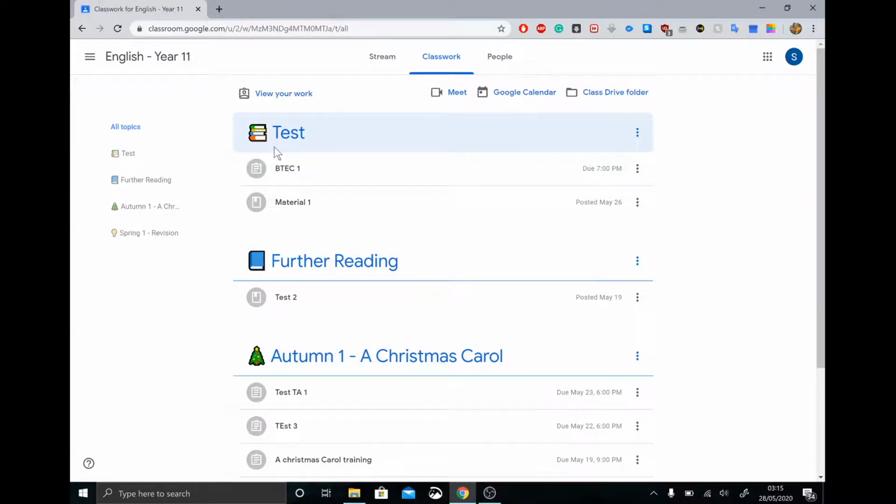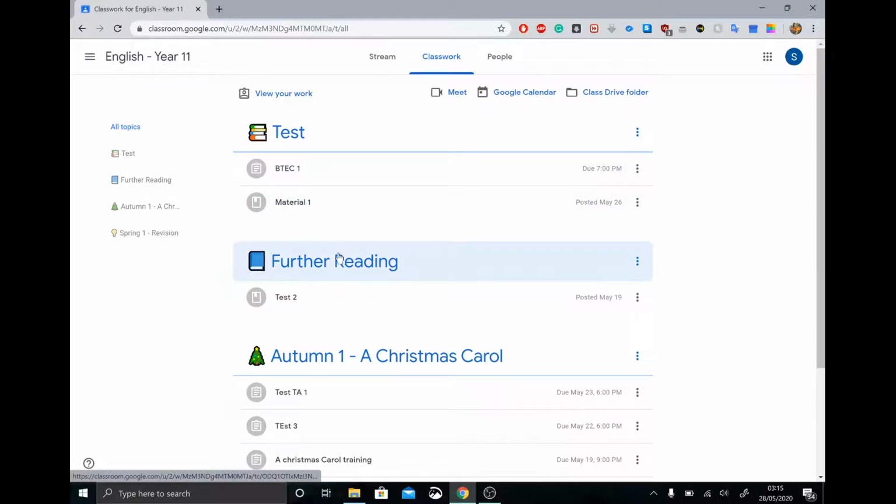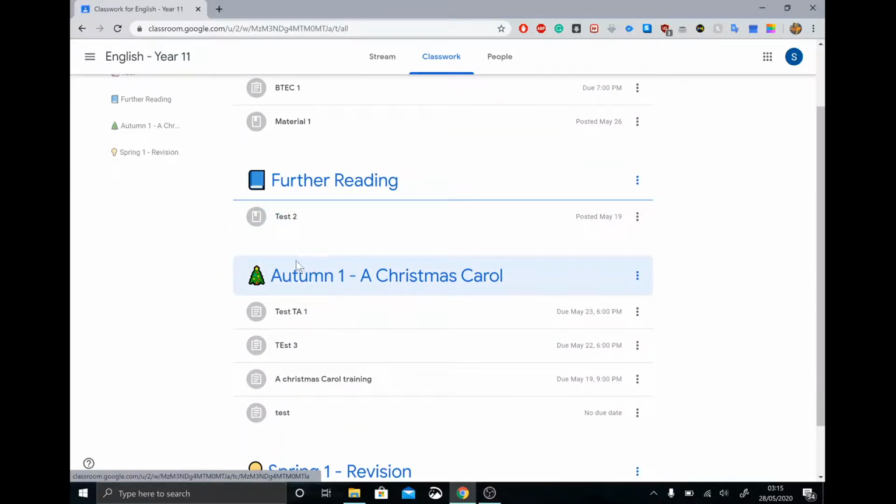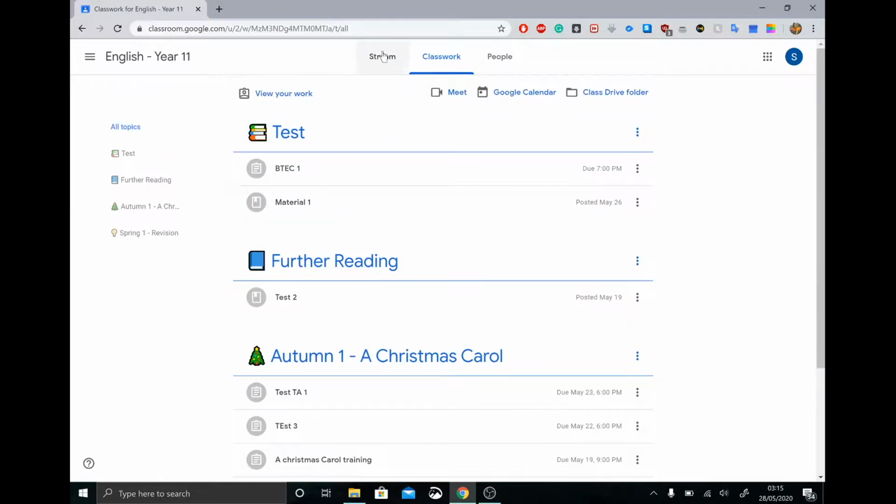You may also notice some other tabs at the top. This is just a test version of it, so you don't have to worry too much about what you see here, but you might see things like further reading. You might also see things like mark schemes. Whatever it is, it's up to the teacher. But just be aware that all your work will be ordered for you. You don't actually have to do anything. All you have to essentially do is complete the work, which is part of another video we're going to look at later on.